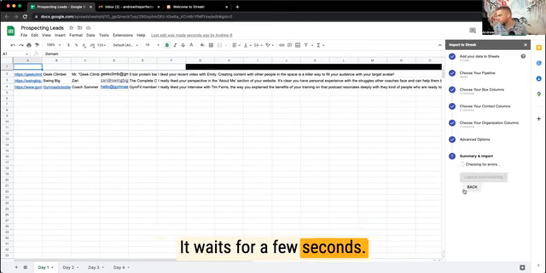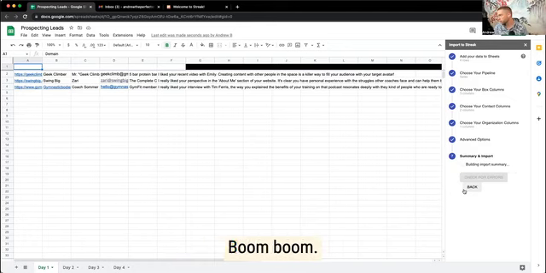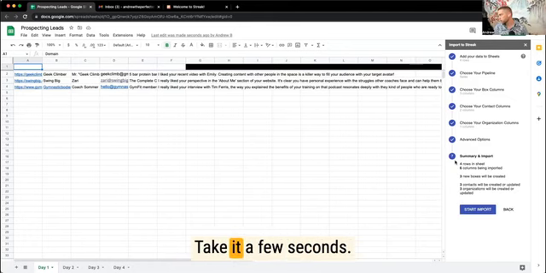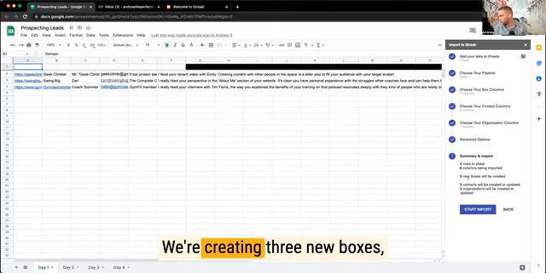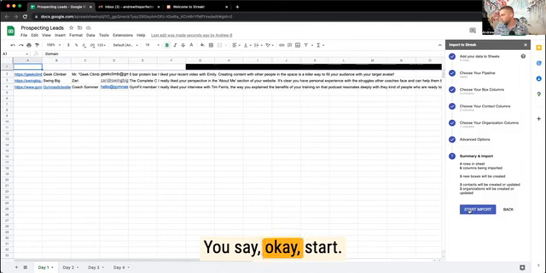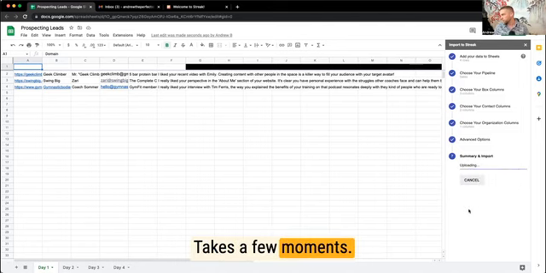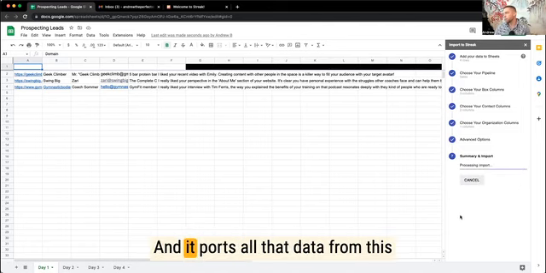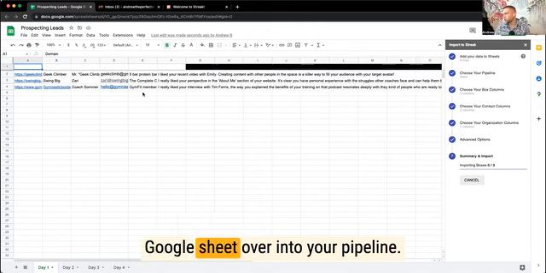It waits for a few seconds, checks for errors. Boom, boom, no big deal. Took a few seconds. It gives you a little summary. It said this is what we're going to do. We're creating 3 new boxes, 3 new contacts are going to be added into your pipeline. You say, okay, start. It takes a few moments. Thinks about it really hard, and it ports all that data from this Google Sheet over into your pipeline.